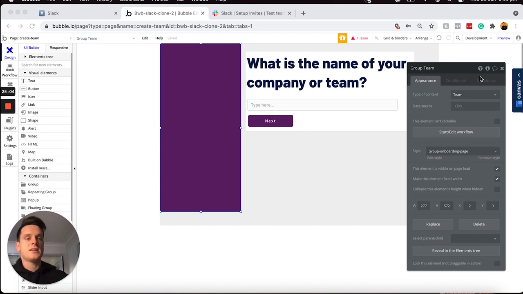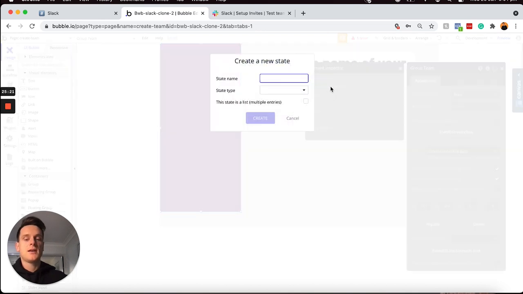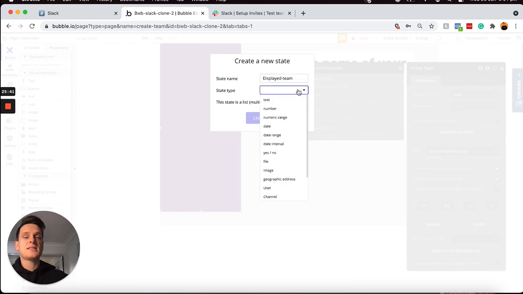And the way I can handle this is by, as I mentioned before, creating a custom state. So when you've selected our group here, you can choose the information icon within the Bubble Inspector here, and then we can choose the option to add a custom state. And now what I'd like to do is call this custom state displayed team because I will be storing the value of the team I would like to display, which of course is the value that the user will add into the first input on this page. And then I will select the state type to be the value of a team, because of course, as I just explained, we are displaying a team. And then I will select to create that.